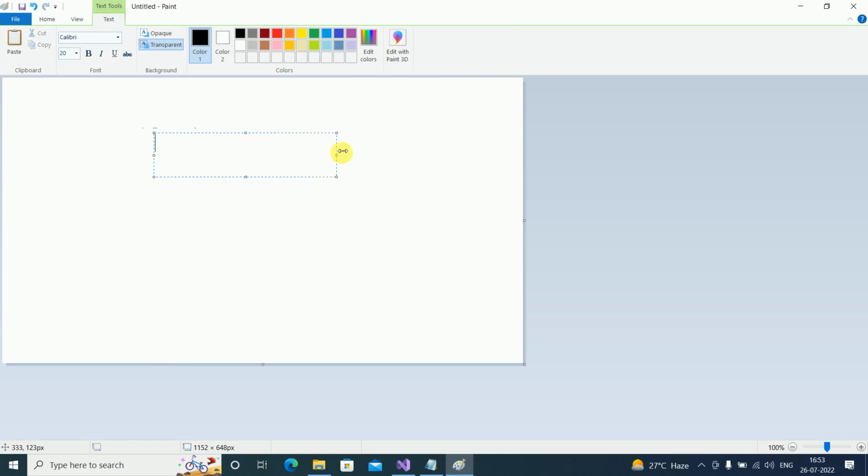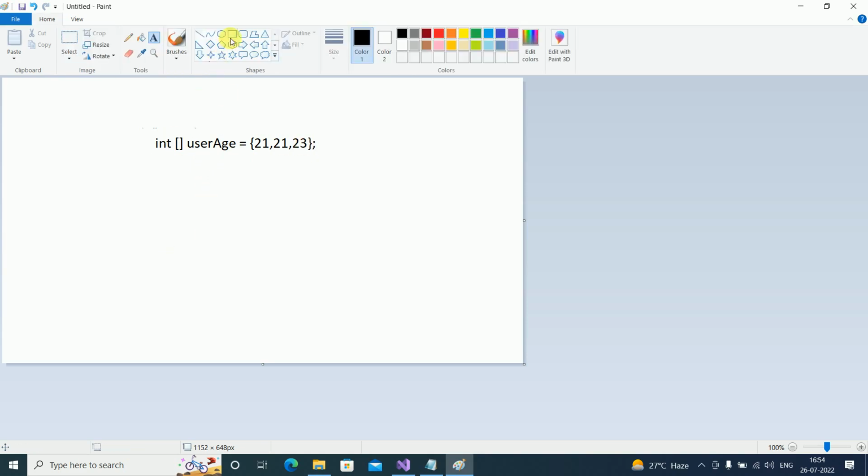Let me declare integer, square bracket, user age equals, and then curly braces, say 21, 22, and 23. Now when I declare this, it reserves some memory space, it allocates some memory space. How many values? 1, 2, and 3. So 21, 22, and 23. So it allocates and reserves some memory space.